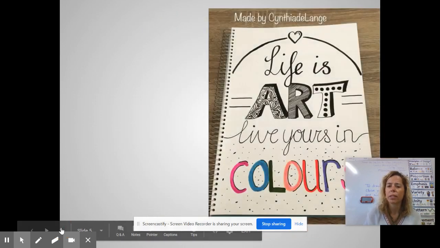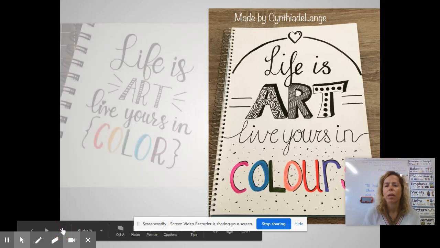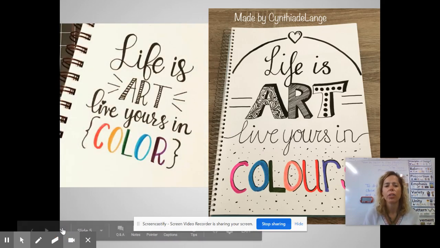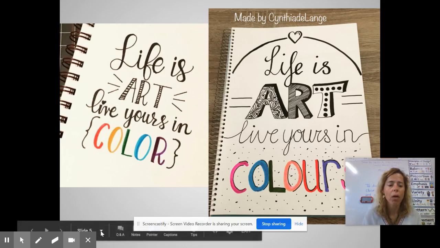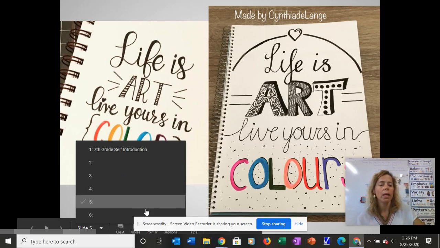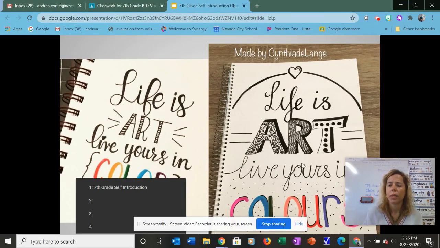It can be just as simple as writing the quote, changing the font, and just adding some basic details to it. Like in this case, you can see that in this one, we have added the Zentangles. So what are we doing now?